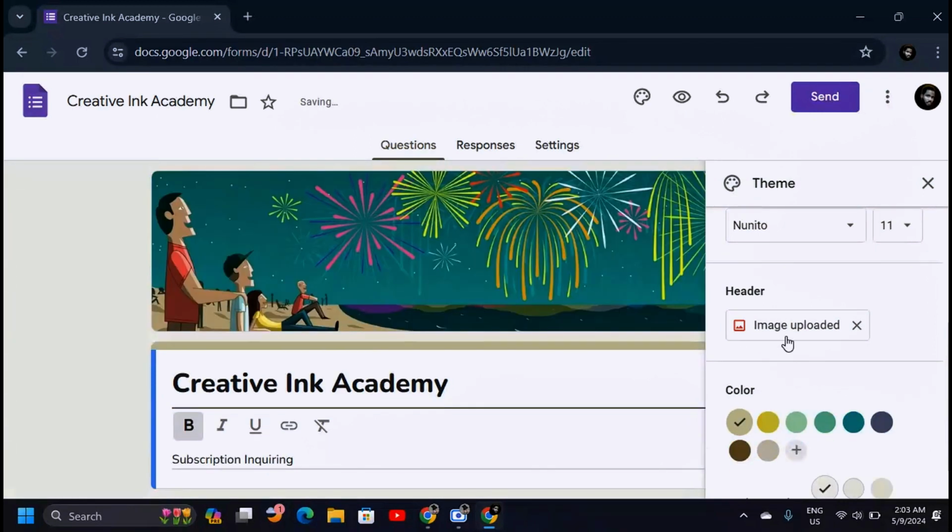Just choose an image of your choice here to put as the header. It's just personal preference. If you want an image to be on top here, or maybe you customize an image that you'd want to use for your form so it looks professional, you can do that. You don't want to leave this empty.